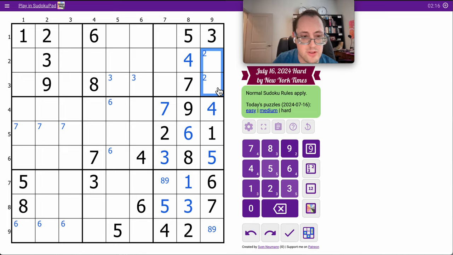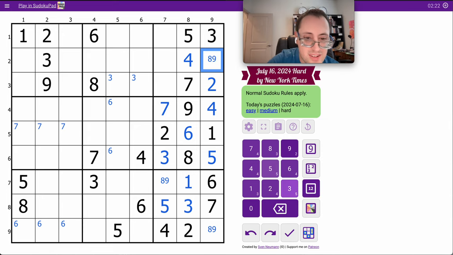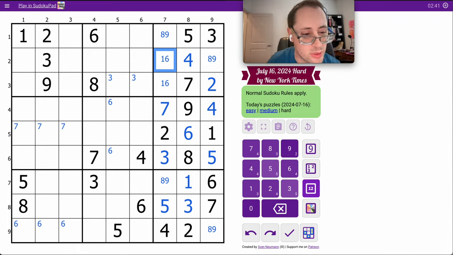Okay, here I've got 2, 8, 9 to place. 2 goes there. This is column 9. 2, 3, 4, 5, 7. I need 1, 6, 8, and 9 here. This one's only 1 or 6. And that one's only 8 or 9, which means this is 1 or 6. So just like that, a third of the grid's done.